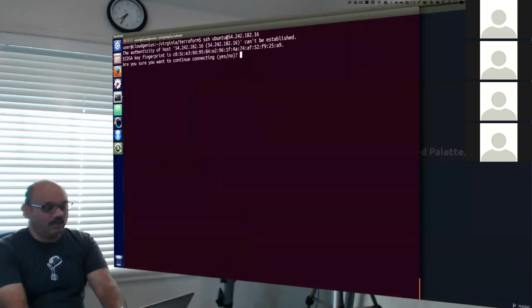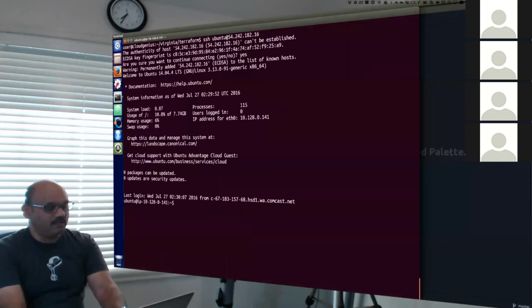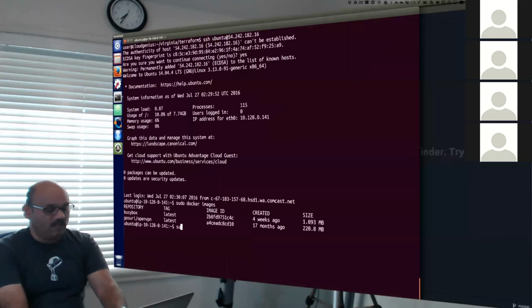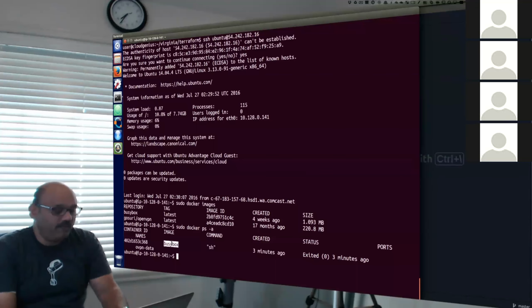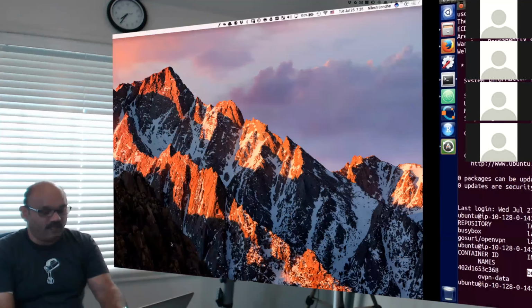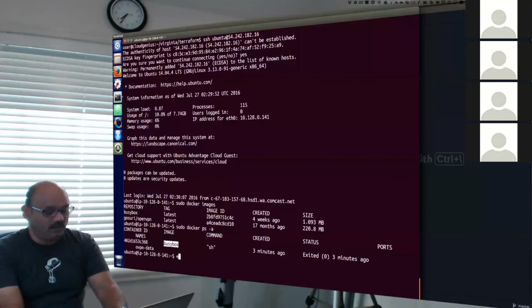And it should allow us to connect. And we should see the same things here, like for example, Docker images and Docker containers that exited, the empty container storing data for OpenVPN. And that's what we have right now in our cloud scenario.